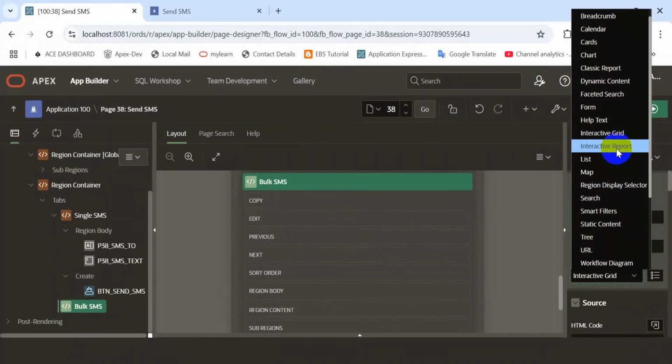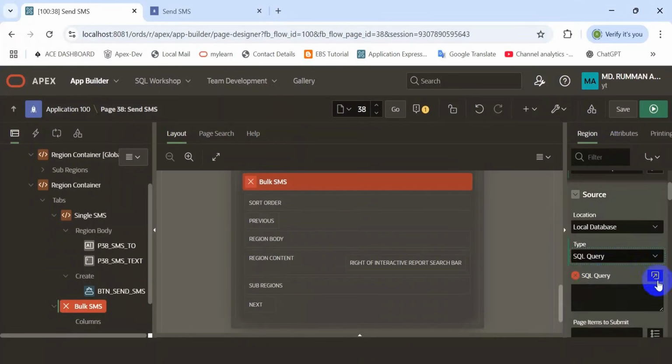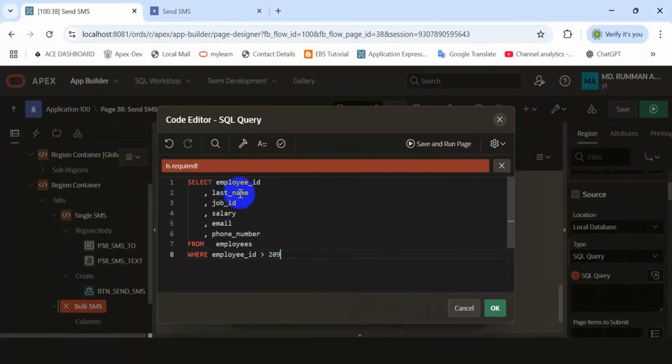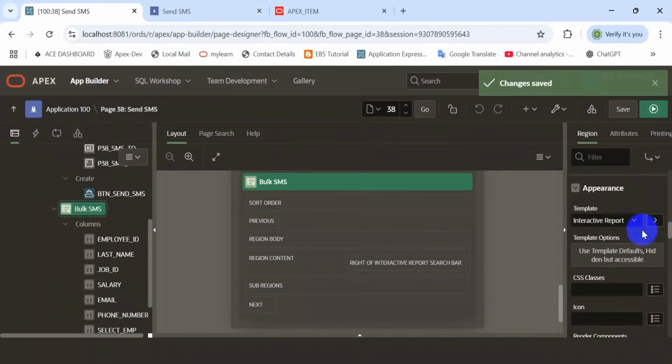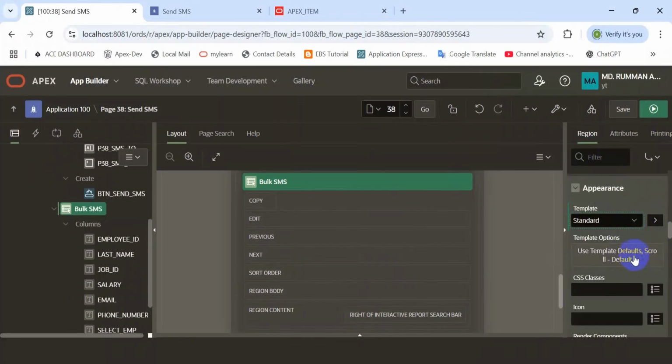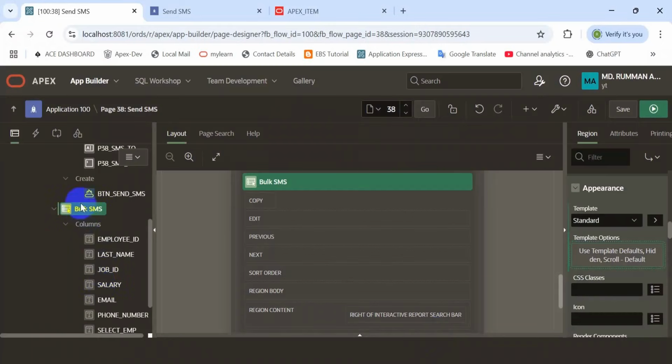Create another region to display the employee list. Here we are going to send SMS to multiple employees at a time. That's why we need to create an interactive report. Here is the query I have made earlier. Change the template to standard. The header should be hidden. No need to display the header.